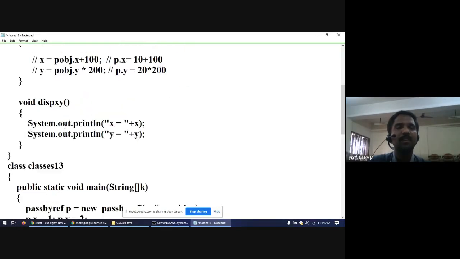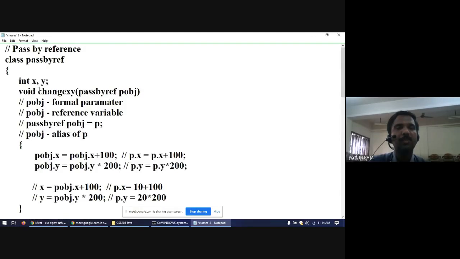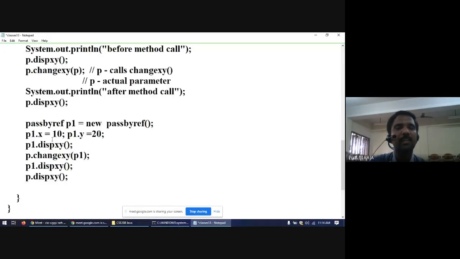In this case, what will happen? changeXY is the method name. The method is accessible by the invoking object p. That is the meaning of p dot. p dot means the caller. Who is going to invoke the method changeXY? It is p, because of p dot. p calls changeXY. Then p is also the actual parameter to the method changeXY.